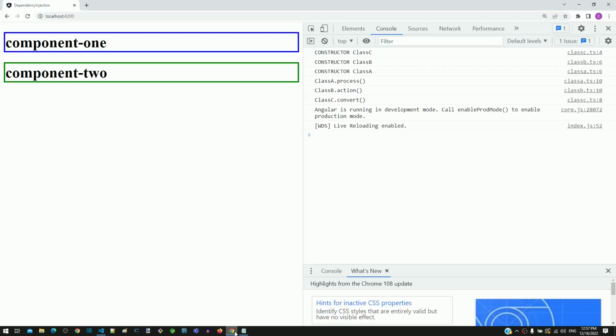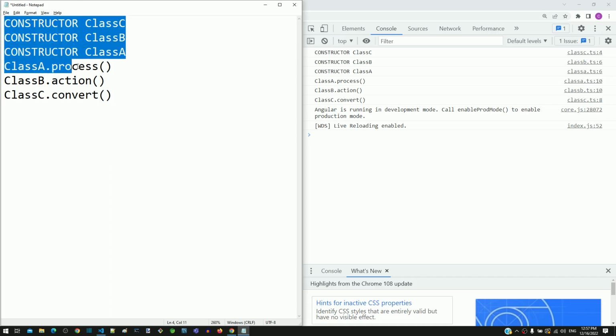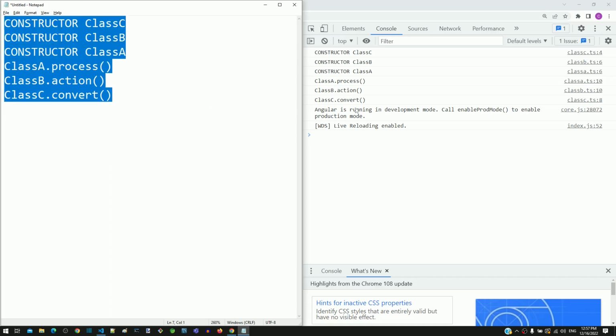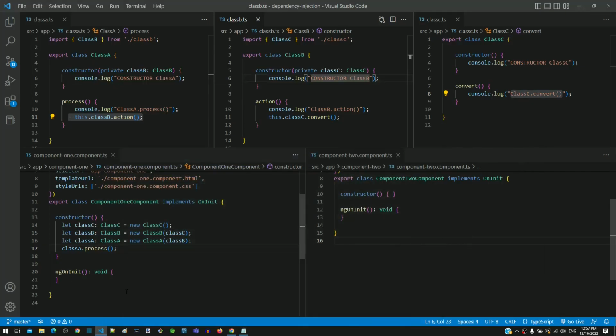In the console window of browser, we can see the logs printed. I am placing the Notepad and browser console adjacent to each other so that we can compare the output. We can see that the lines in the Notepad match with the lines displayed in the console, which means that all the necessary objects are created and the respective functions are getting called as expected. Now we have the complete code that helps us to understand the problem that dependency injection is trying to solve.